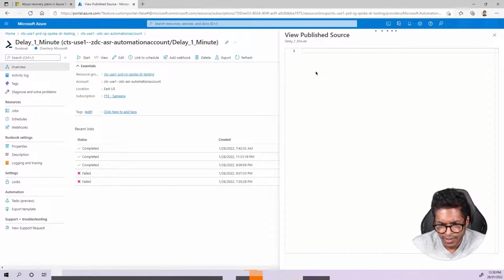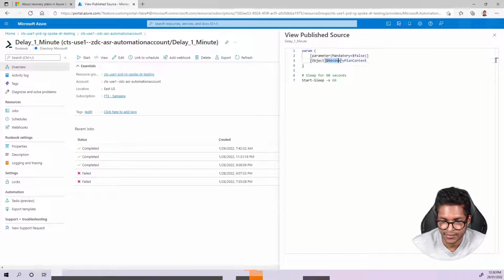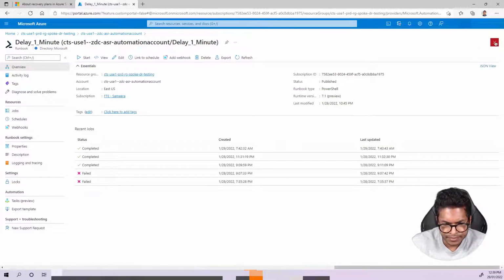If you look at the code, this one's just doing a sleep for 60 seconds. It's mandatory that you have these parameters passed to the script, because in the recovery procedure, when Azure Site Recovery calls this script or the runbook, it will have a variable passed to it. Otherwise it will error out. So you need to have this parameter block in here, and then you do the sleep afterwards. So that task will stay for 60 seconds.